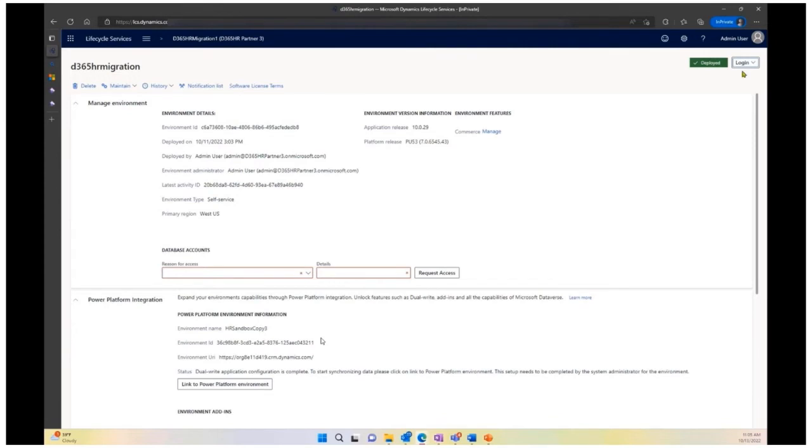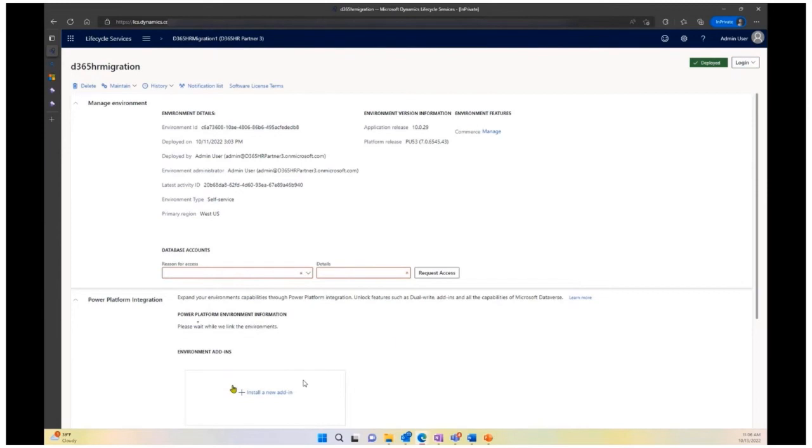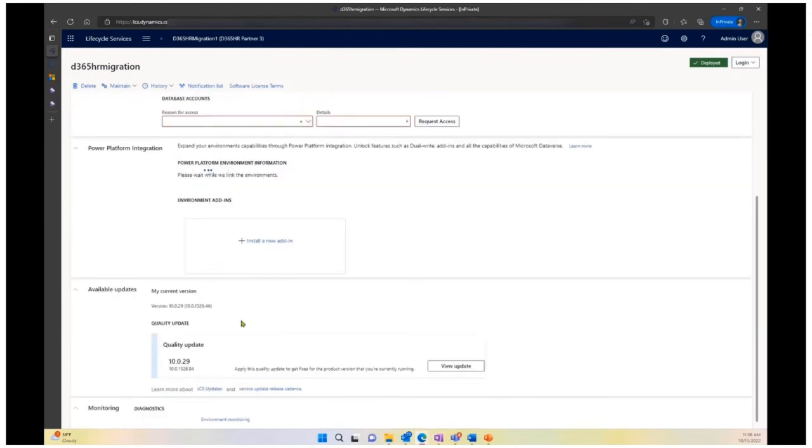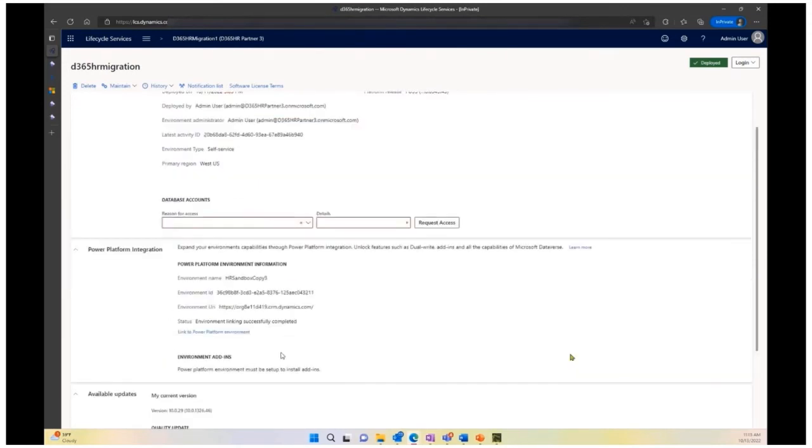Now it is deployed. The next step which you need to do is to click on the link to Power Platform environment button, and it will also take a few minutes. Once this process is complete, you will see the success linking message over here. Now it is completed.